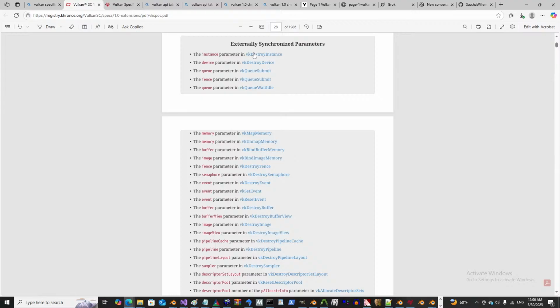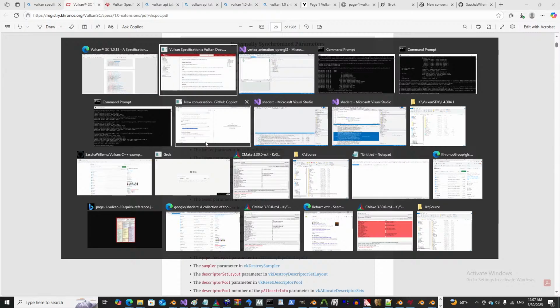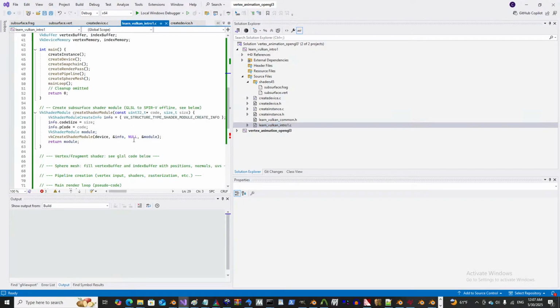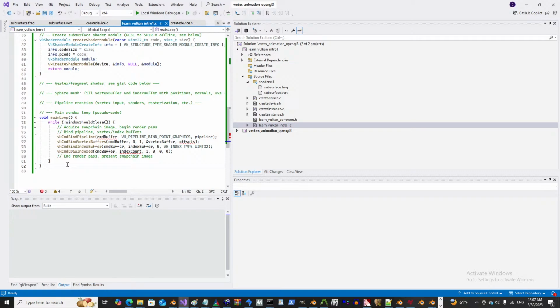External synchronized parameters: VK destroy instance, VK destroy device. Submit queue. We might need these. VK destroy instance and VK destroy device. Cleanup. Device. We need these.